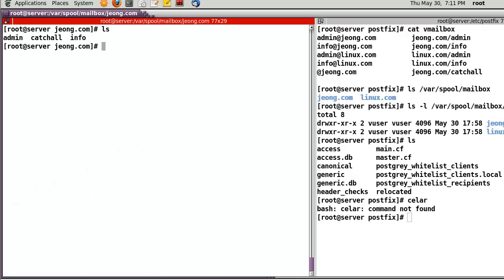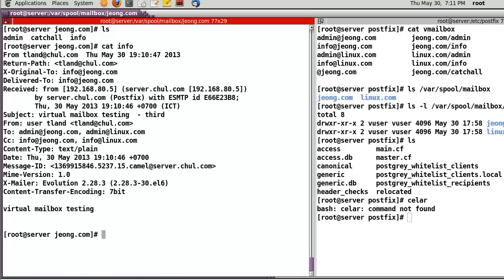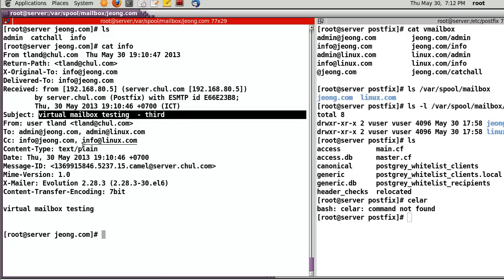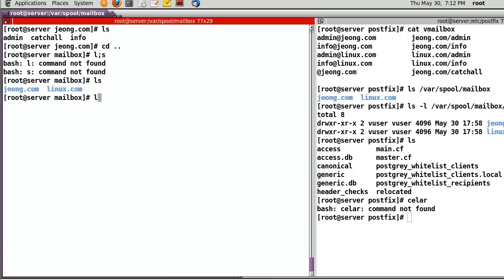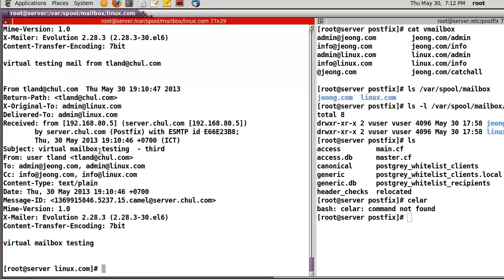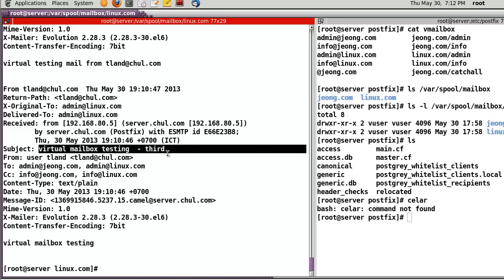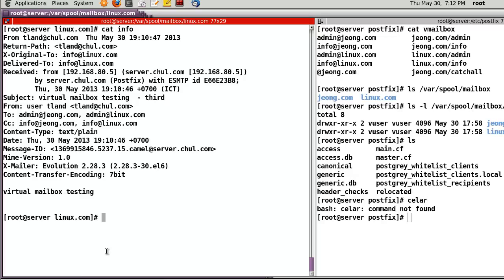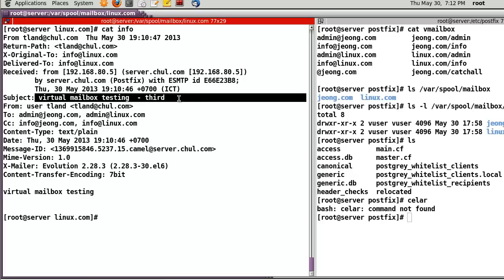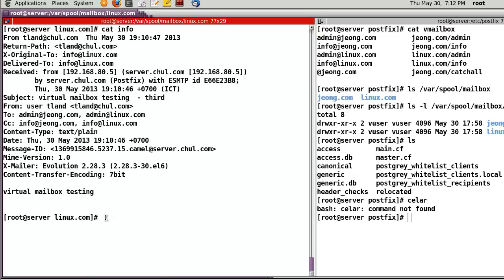Okay, then let's check info. So here, subject virtual mailbox testing third. And let's go to the Linux as well, tab admin. So here, testing here. Subject virtual mailbox testing third, and user is admin, and admin Linux as well, and let's check the info as well. So info, virtual mailbox testing third, and the receiver here, info Linux like this.